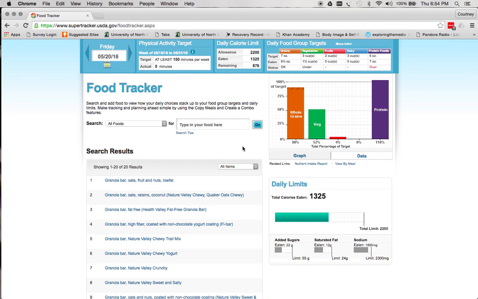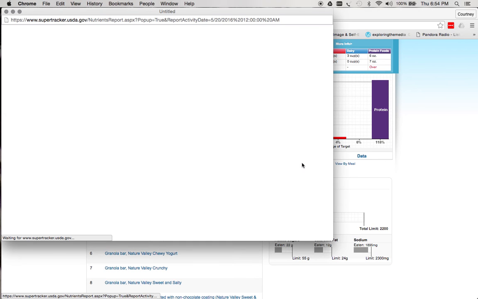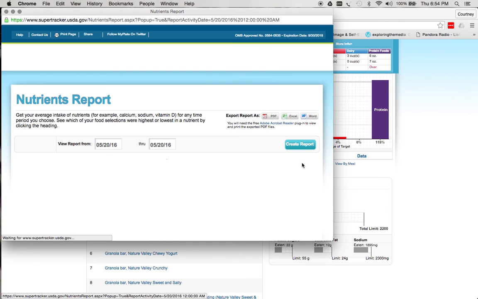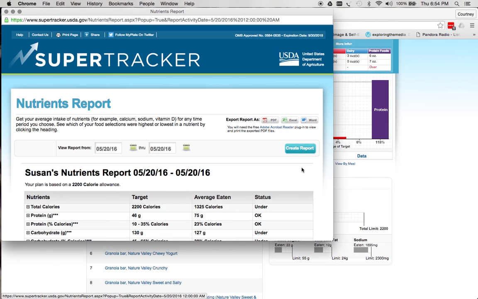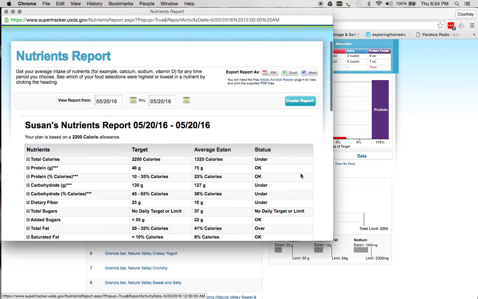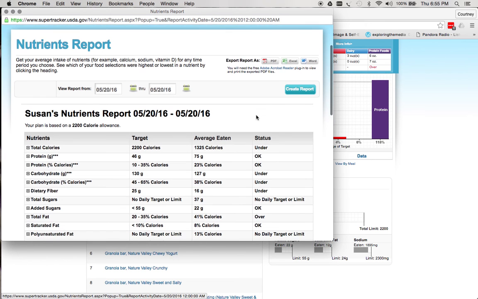But ultimately, after you've done that, we've got to go over to these two links right under the graph. So the first one is the nutrient intake report, and that will generate for the day that we are currently on in which we click that link. If we want to do multiple days, we can change that timeline so we could view the report from, for instance, the 19th to the 22nd. We'd hit create report, and that would pull up an average of the nutrient intake over those days.